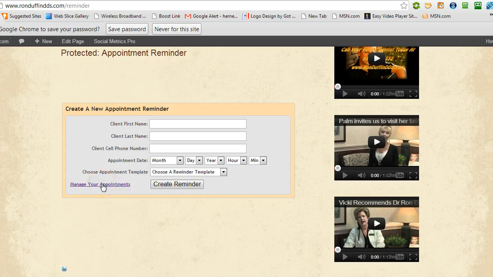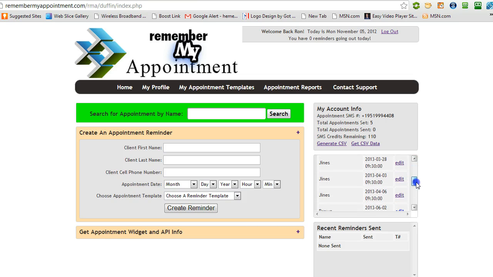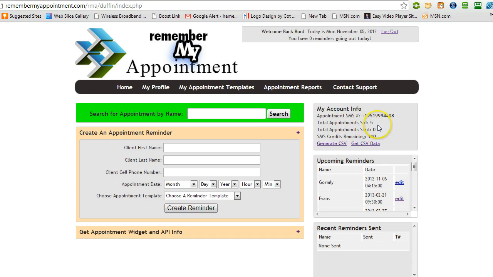Now, if we want to know more information about your appointments, we click on this Manage Appointments button right down here. Okay, we'll click on Manage Appointments right here, and it takes you right here to this other website that I own. It's Remember My Appointment. Here is the form for creating the appointment right here. Over here is a list of appointments, reminders that are going to go out. These are reminders that I have set up. They're all tests that I've created. We've got a total of 5 appointments set up.